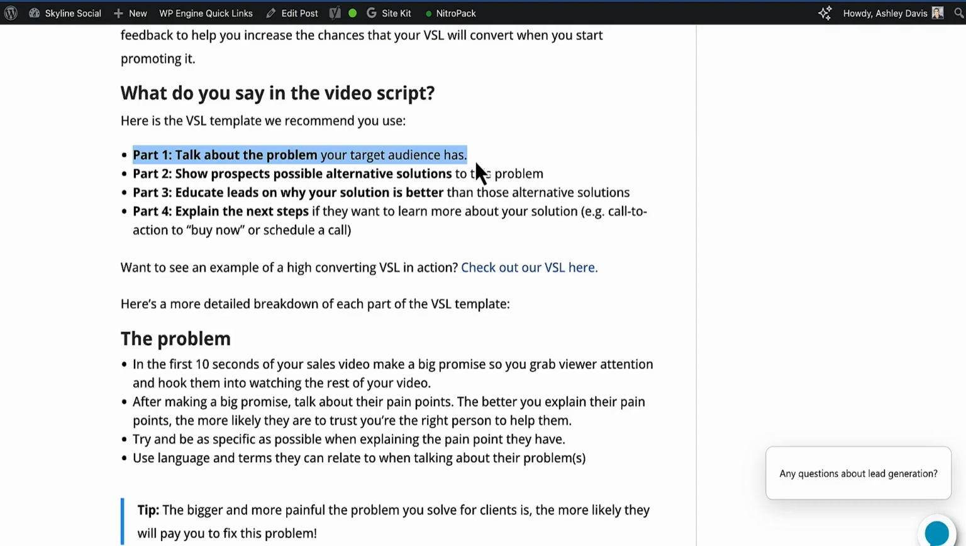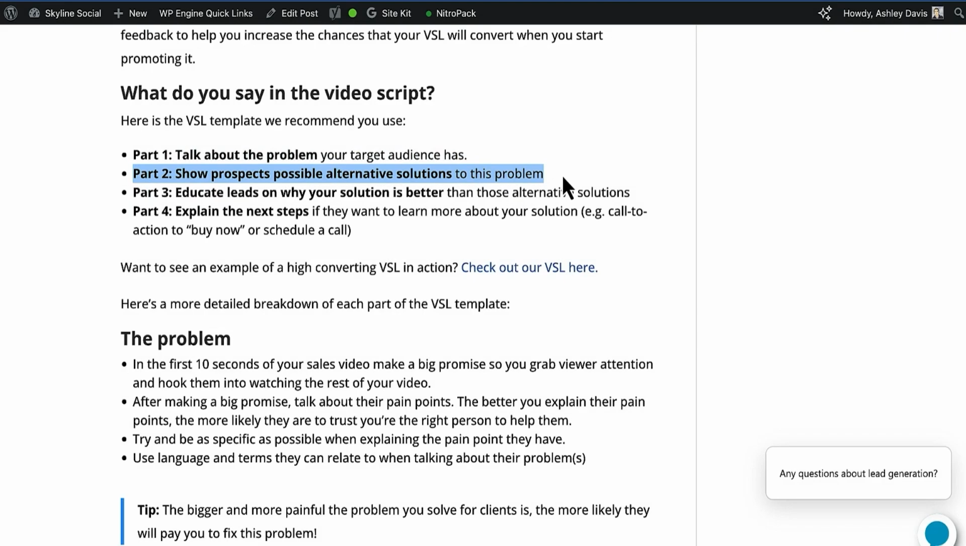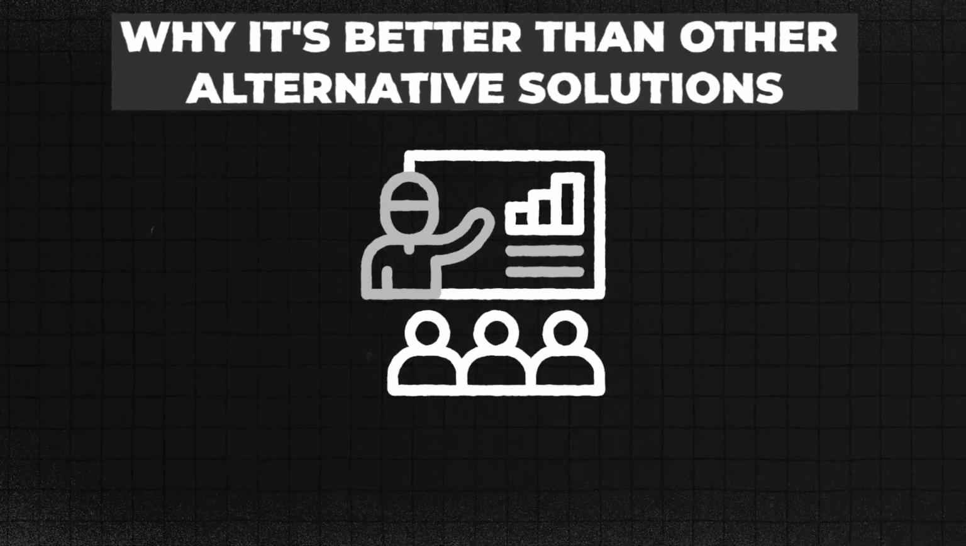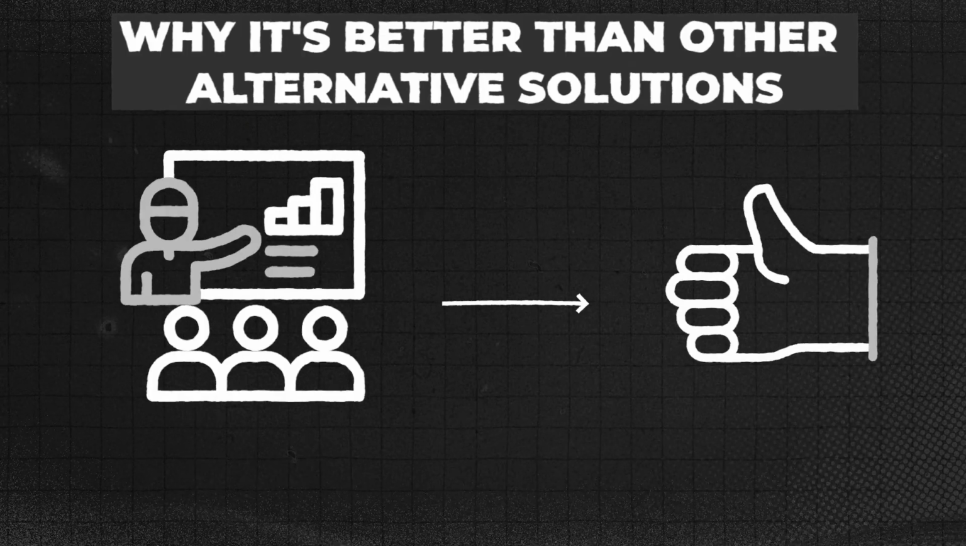So if you can use language that they would use, or words or phrases that they would say to describe their problem, all of these little things are going to build up a lot of trust. Once you've built up trust about the problem, the next step is to show them alternative solutions to this problem. So you want to go through why your solution or your strategy or your method, whatever it is that you do, is better than other alternative solutions.